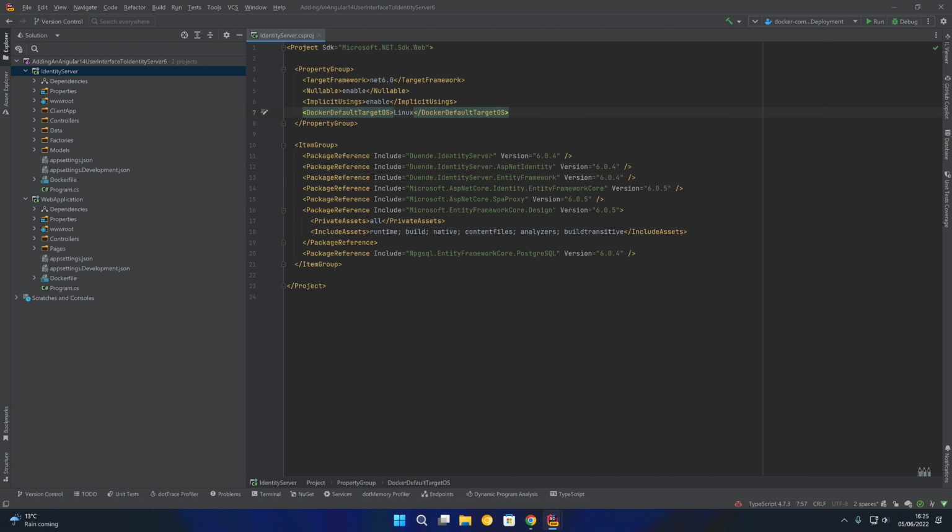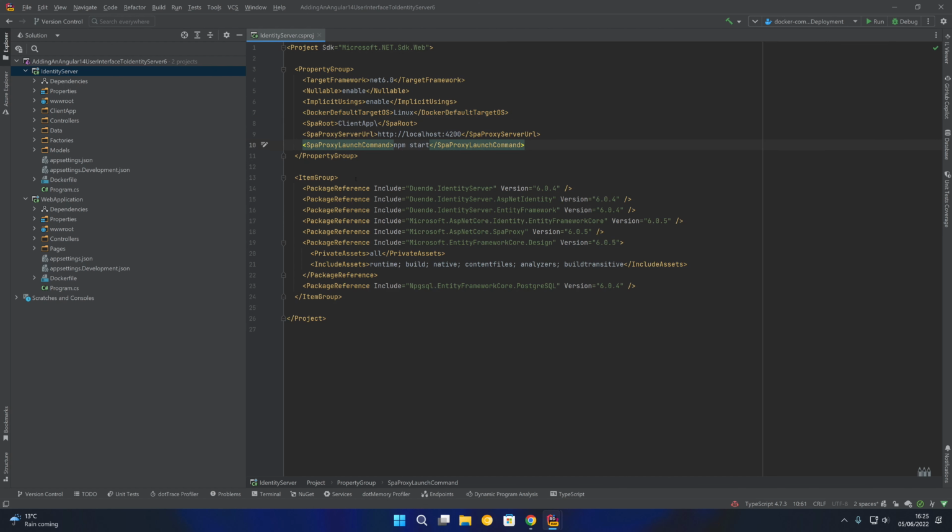So inside our property group at the top, we're going to set up the SpaRoot to be ClientApp. If you created the app in a different directory, then make sure you set this SpaRoot to wherever you created that Angular application. The server URL, we're just keeping as the default, localhost port 4200. That is the default port for an Angular application. Again, if you're using a different port, then make sure you update that server URL accordingly.